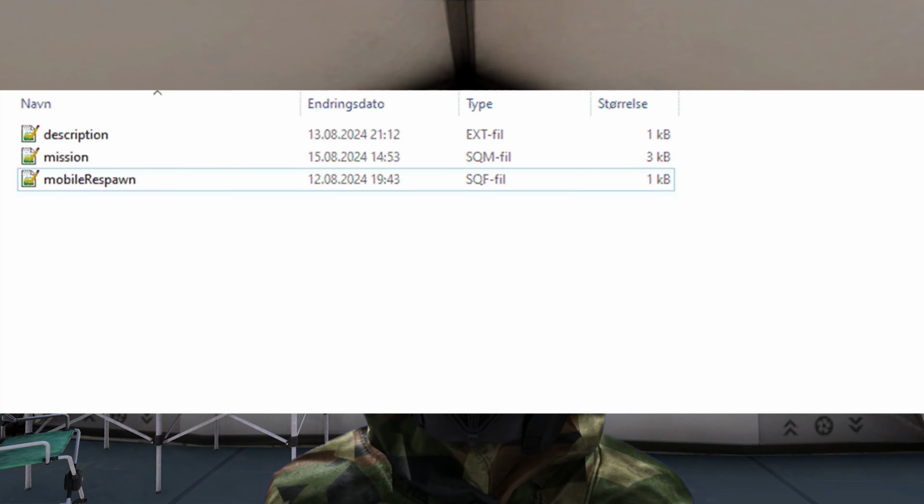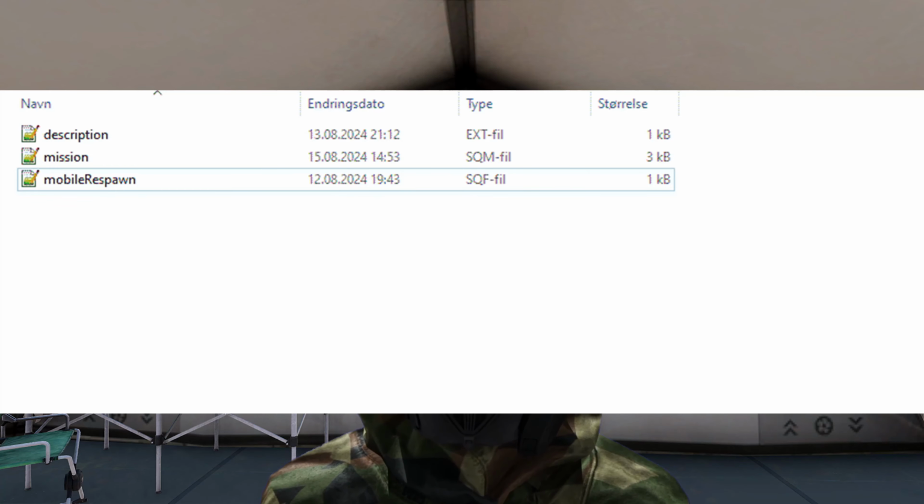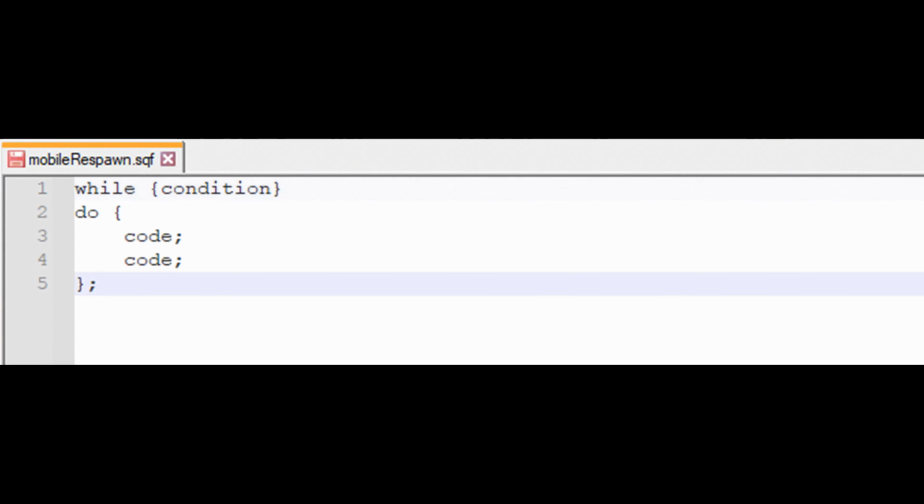Then we are going to create an SQF file named mobile respawn. Again, you can name it whatever you want. Just remember this name. Now open that file up. Inside, we are going to create a while do loop. A while do loop will repeat the code inside it as long as the given condition returns true. We are just going to put down true here, so it will always be true.